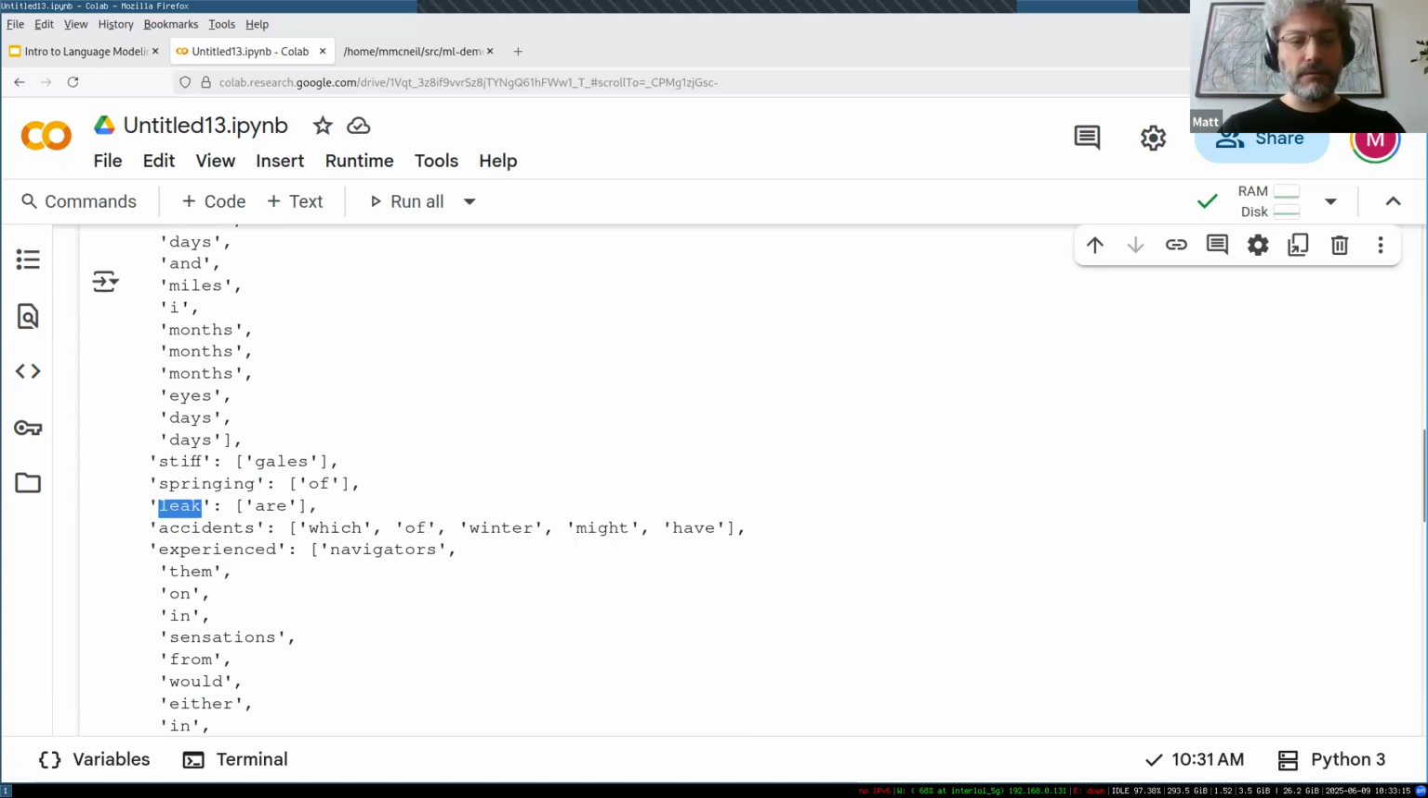Here's a few with only one. So leak was only used once in the entire book, and it was immediately followed by the word "are." So only one choice there. And so you'll typically see this if you go through this dictionary: a lot of examples of some words that are used very frequently, and you get lots of candidate words, and some words which are used very infrequently, and so they'll only have maybe one, two, three candidate words, something like that.